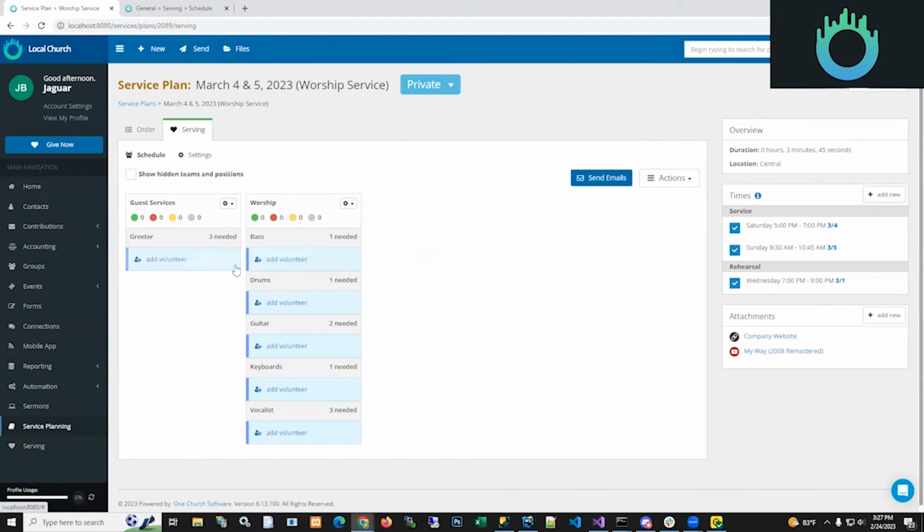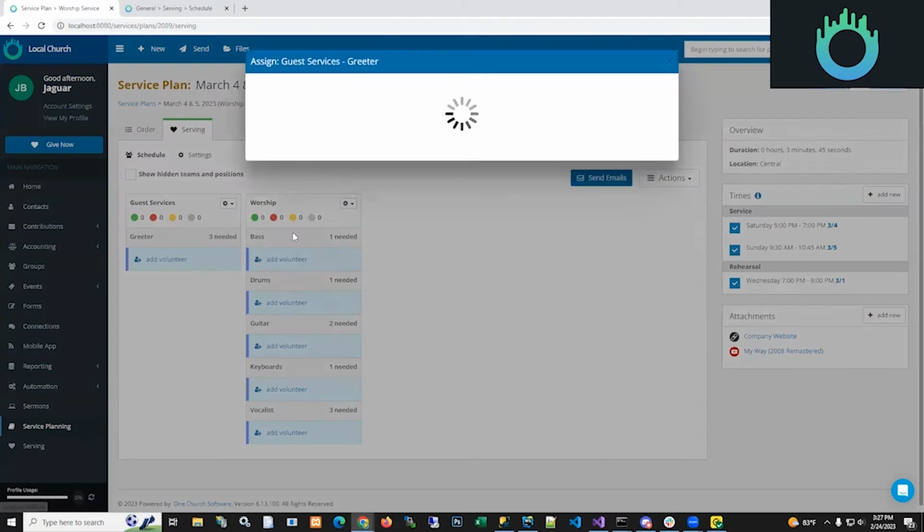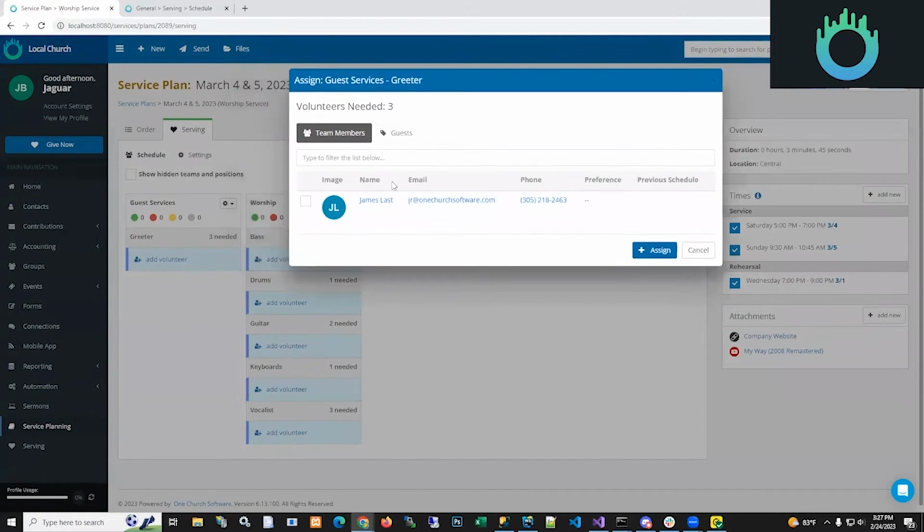Now I'll schedule some volunteers. I'll click on the greeter. A pop-up will appear showing me the number of volunteers in the system for that group and position. Currently, for greeter, there's only one. If I schedule this person, you will see that the number of volunteers needed decrements by 1. The button is also updated so that you know how many you are scheduling.